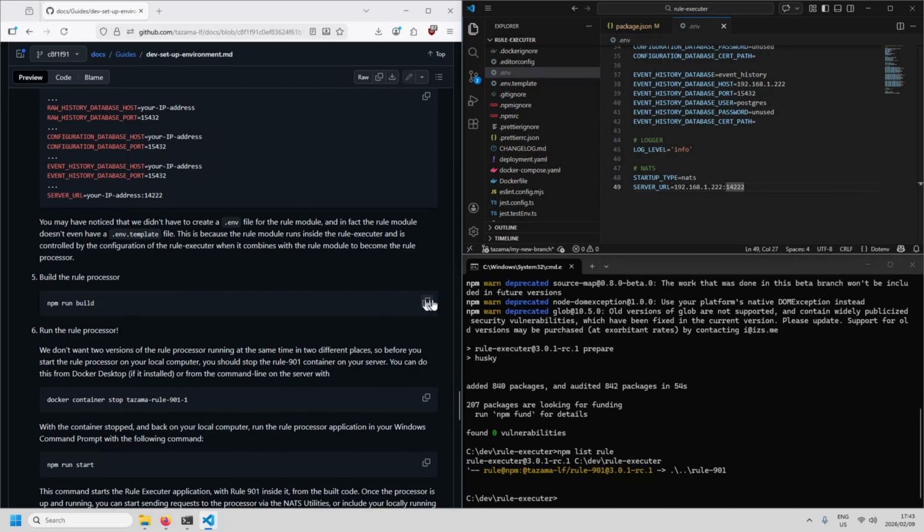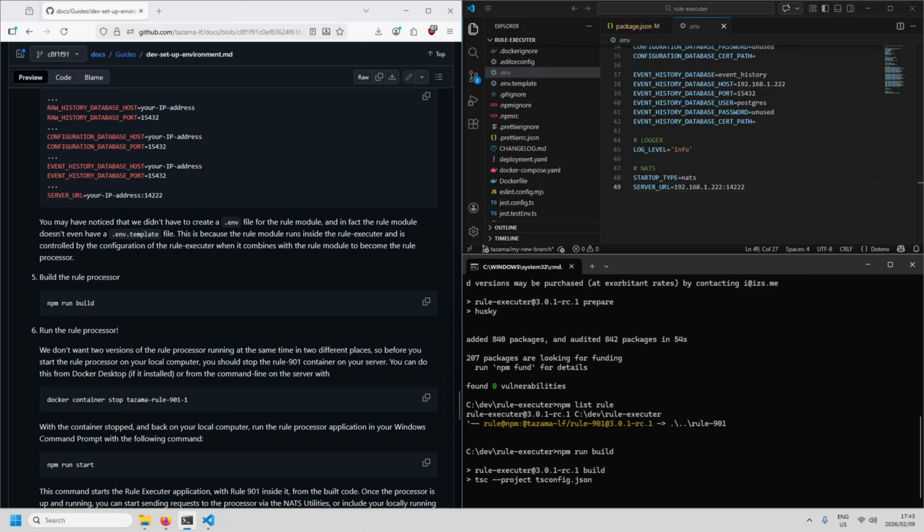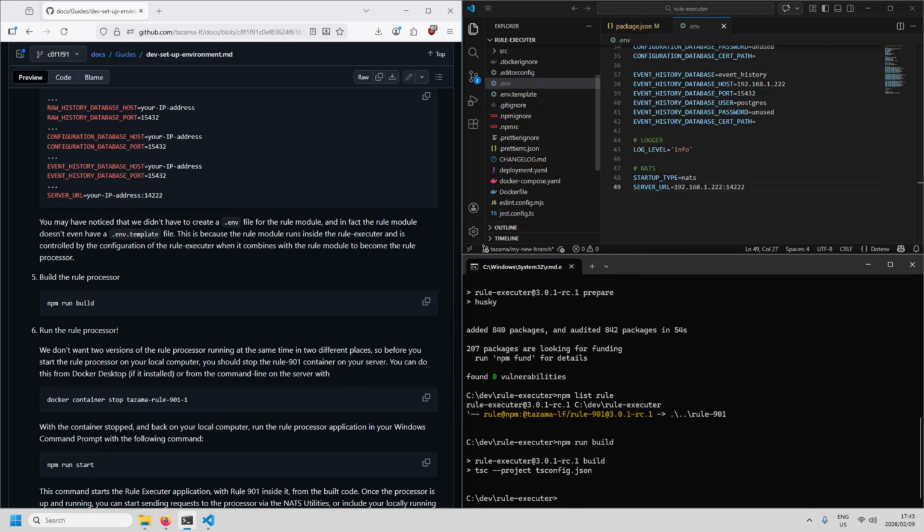Build the rule executor with npm run build. This compiles everything and prepares the rule processor for execution. Drumroll, please. Oh no, wait, we got a little ahead of ourselves. Before we run this local rule 901 processor, it's probably best if we first stop the rule 901 processor that is currently running on the server. You don't want two instances of the same processor running simultaneously.